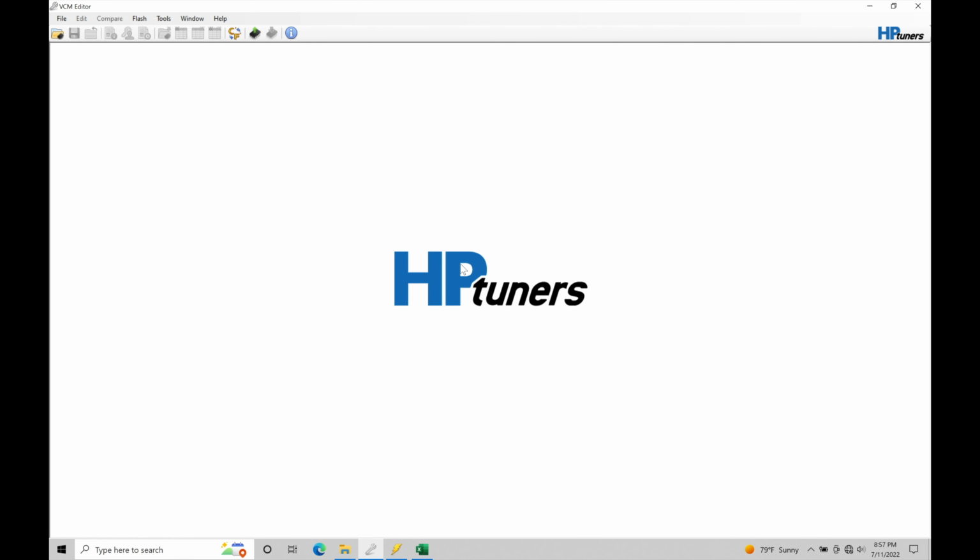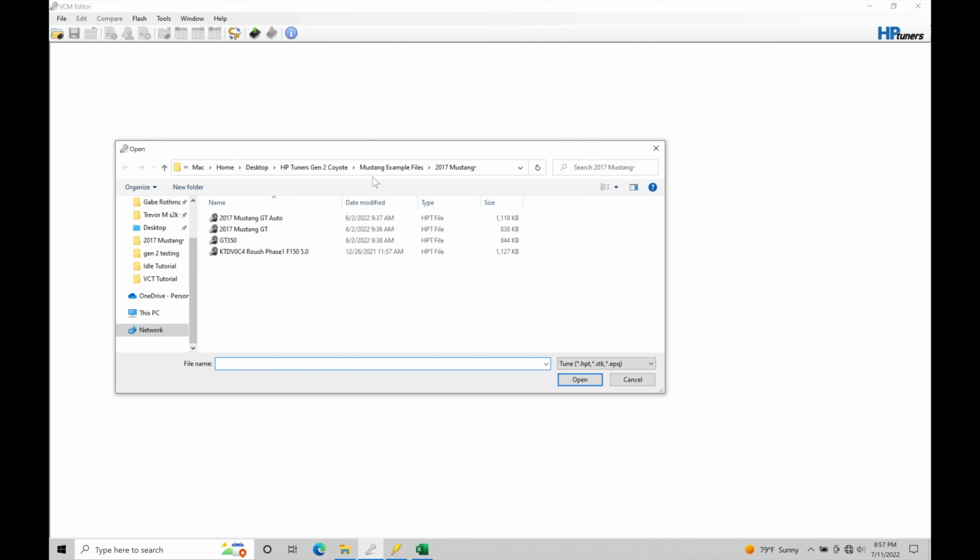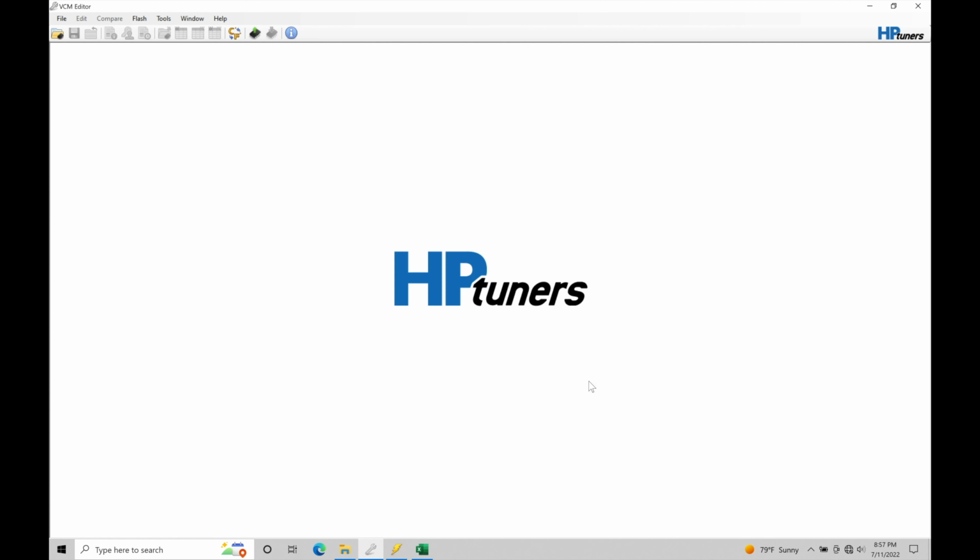The very first thing we need to do is open up a calibration file so you can follow along for this tutorial. I'm going to go up here to File, Open, and jump right into my Mustang example file folder found in our HB Tuners Gen 2 course packet. We can go in here to our different options, 2015, 2016, 2017 Mustang. It doesn't matter which one we're opening, any of them will work to follow along with the tutorial. So I'm going to go up here to 2017 Mustang, grab a 2017 Mustang GT file and click open.